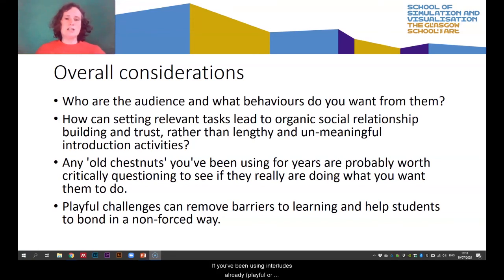If you've been using interludes already, playful or otherwise, for years, it's really worth stepping back and taking a critical look at the form of the interlude, and using this change in our teaching behaviours as a chance to reassess. Does it do what you want? Does it achieve exactly what you want it to do? Is there any way that you could make it more fun, more motivating, or better aligned to the outcomes of your session? So critically question anything you're doing already.